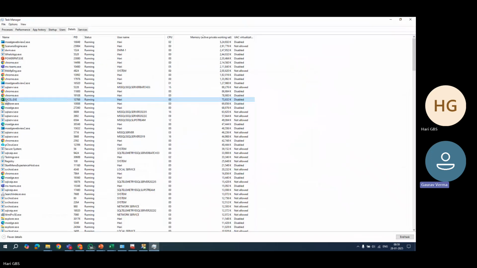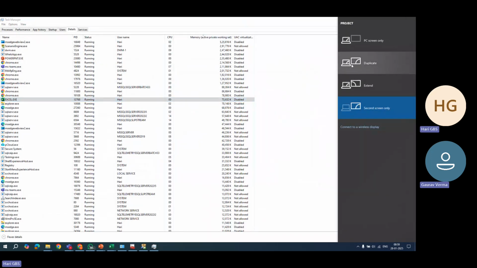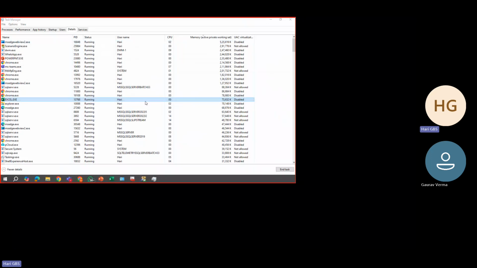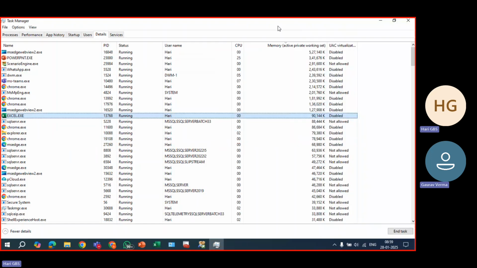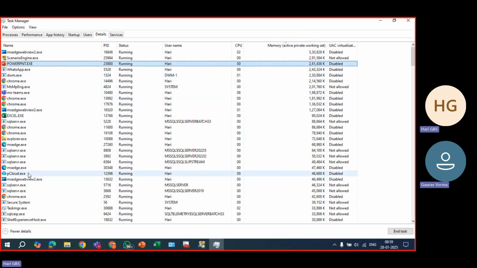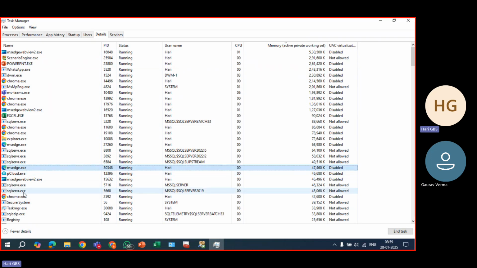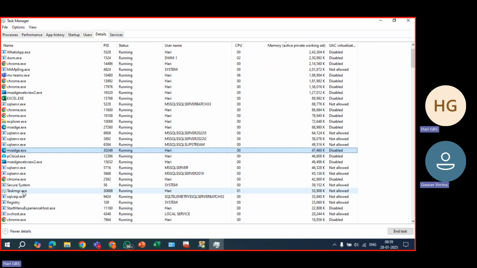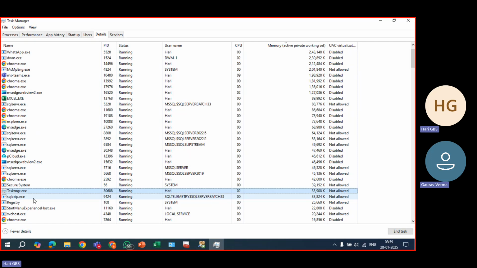So whatever the program you run in your computer, everything is ultimately an exe file. If you open Google Chrome, that is also exe. If you open PowerPoint, that is also exe. If you open any browser, any application, any task, any program, that is finally an exe file, an executable program. So to run this exe file, we need a memory location.